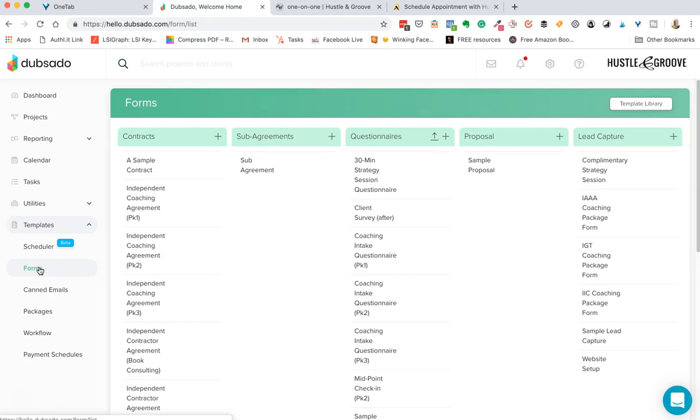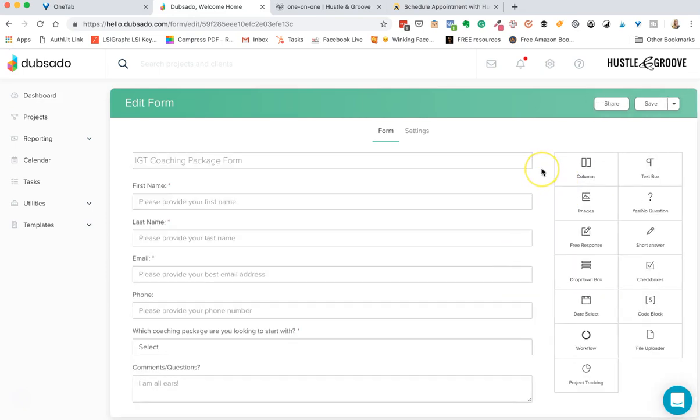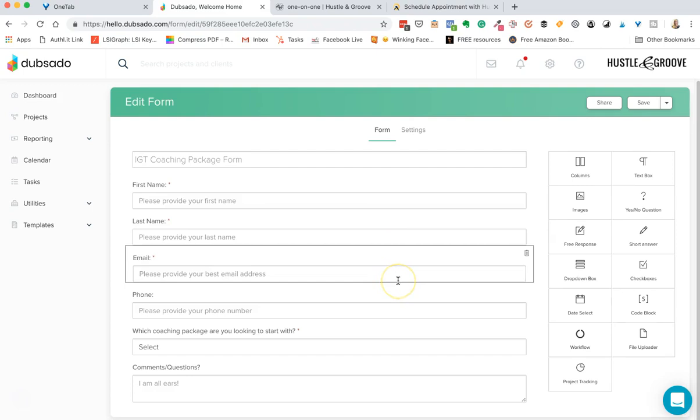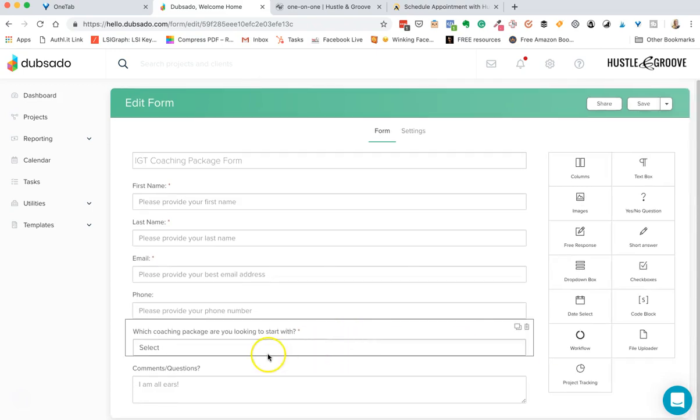So this is where it is placed on your website. So it's called a lead capture form. So you'll see that I've got these different programs here. So for example, we are going to look at the IGT coaching package, which is still in beta right now. So all that I need to do is come in and set up what this is going to look like. So all the things that I need to capture in order to be able to work with my clients. So first name, last name, email, their phone number, and which package they're looking to start with, and then comments and questions.